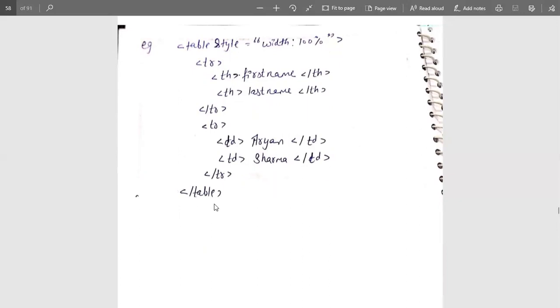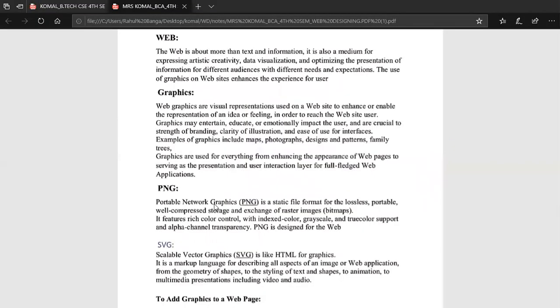So this is the basic concept of a table. How can we insert any table in our web page? That will be done with the help of the table tag, and the table tag contains tr, td and th tags for defining row, header or definition, we can say.